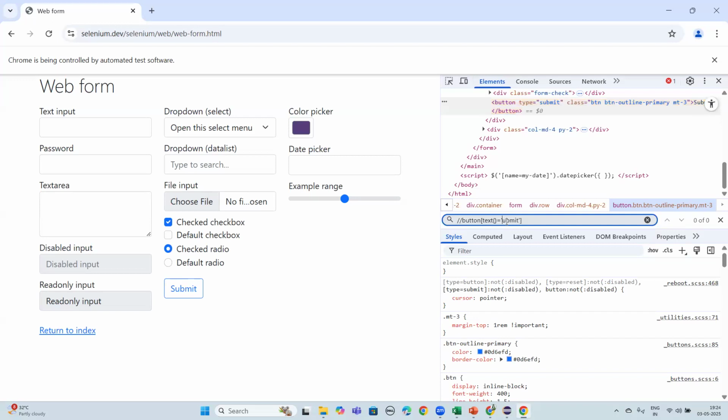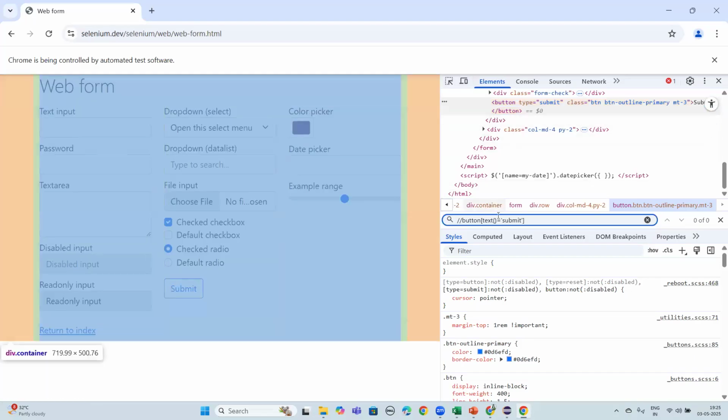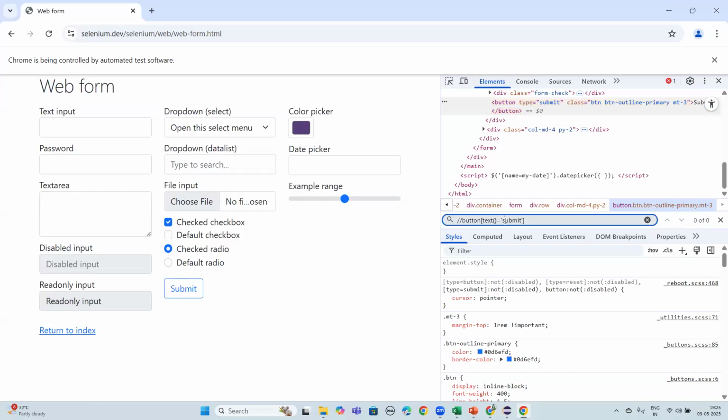But if I give a small letter s, see that it is not identifying, because the text here is a capital letter but we defined a small letter here. All of you understanding? So if I define capital S here, then it is identifying this element properly. Okay, guys, so like this you have to define XPath for this element.